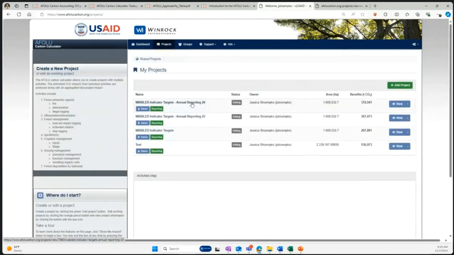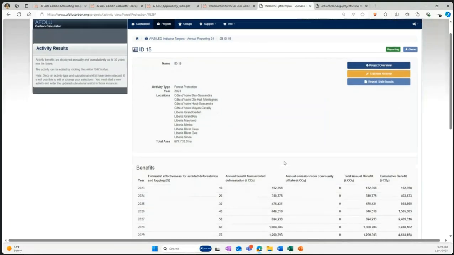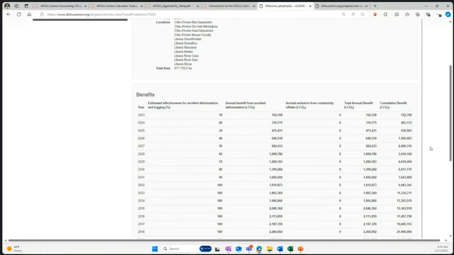So if I go back to the project that we were looking at, we can then look into each of the activities as I was doing. And so the benefits here, when we click on each activity, is showing us across the different years, across each of the subsequent years, what is the effectiveness rating, which is something we'll talk about in a bit. And then it gets into the total annual benefit and then accumulated benefit, so that being the addition of all of the annual benefits up until that point.